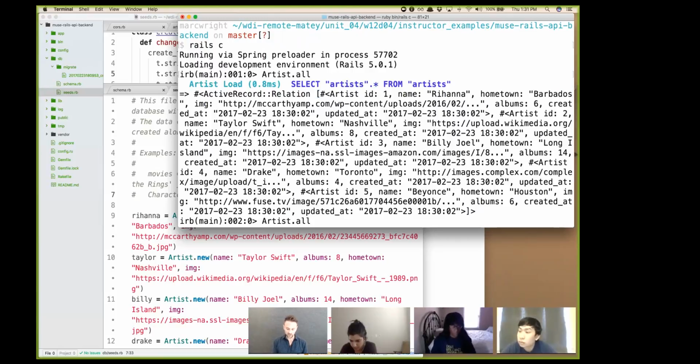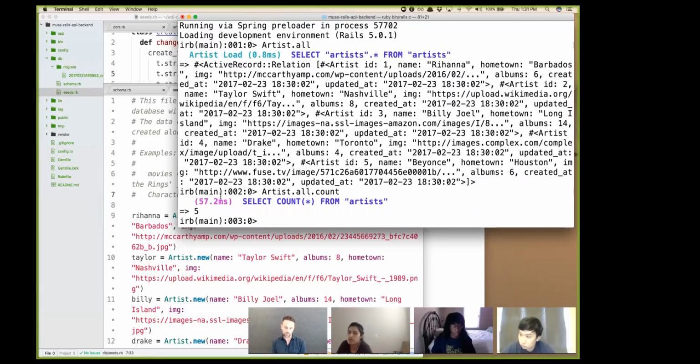And then the other thing we could do is if you wanted to chain a dot count method onto that, we should see that we have 5 artists or 5 seed artists. So that's where we are. We're in good shape. We're going to pick up with full CRUD after lunch.